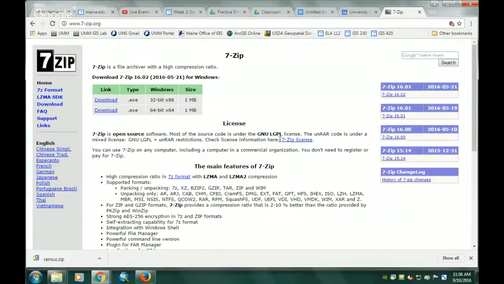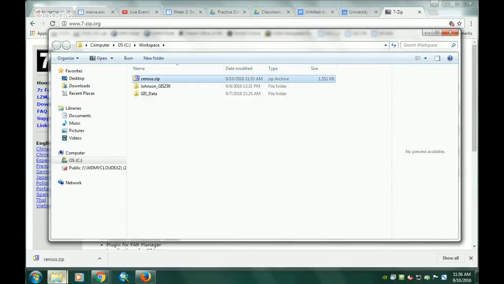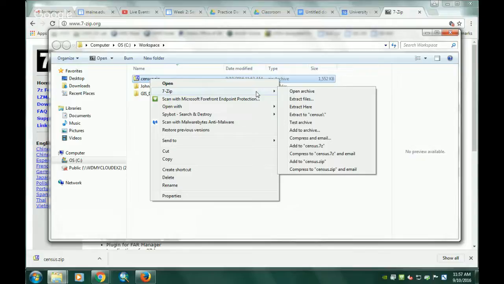You can run it and so forth, and it installs on your computer. So if you're lucky, and I don't understand what makes you lucky versus not lucky, it will become a part of your context menu. Let me show you what I mean. If I go back to Windows Explorer to my zip file, watch what happens when I right-click on this census file. 7-zip is an option, and it gives me all these really handy extract options here.